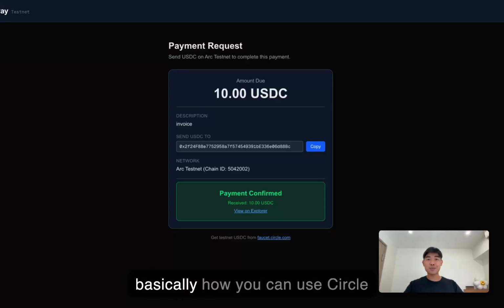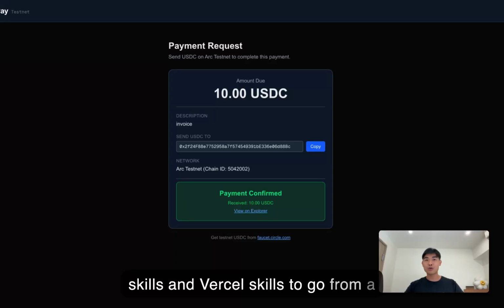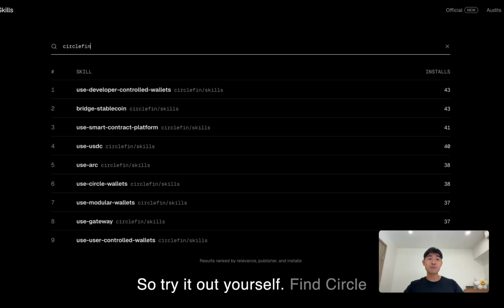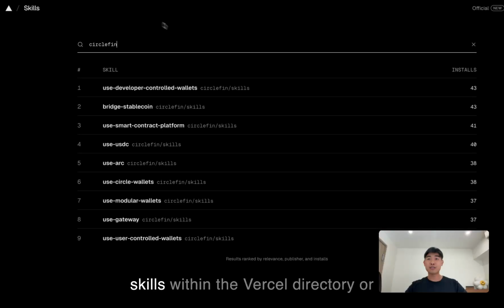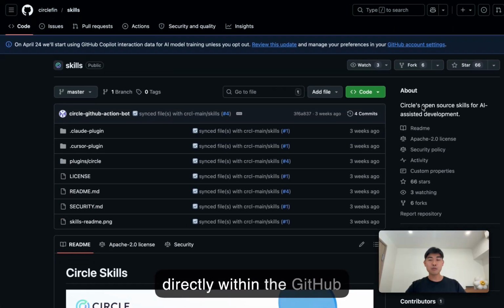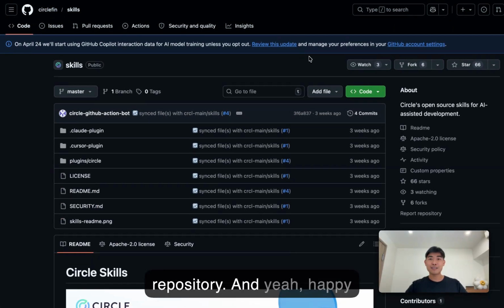So this is basically how you can use Circle Skills and Vercel Skills to go from a prompt, not necessarily one prompt, but it may take a couple of prompts, to deployment in a single workflow. So try it out yourself. Find Circle Skills within the Vercel directory or directly within the GitHub repository. And yeah, happy building.